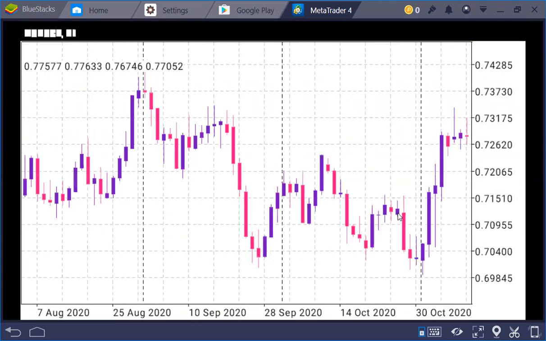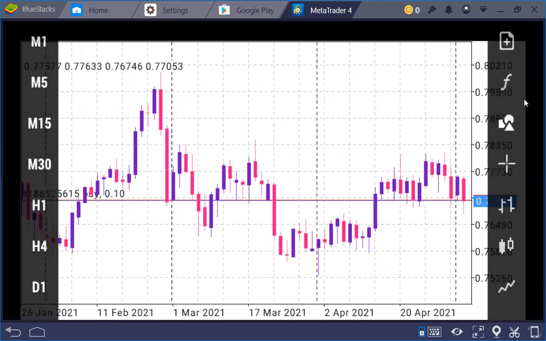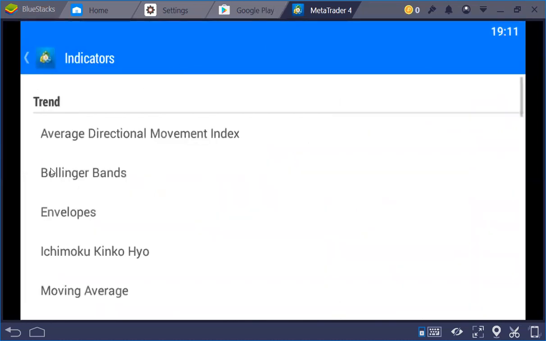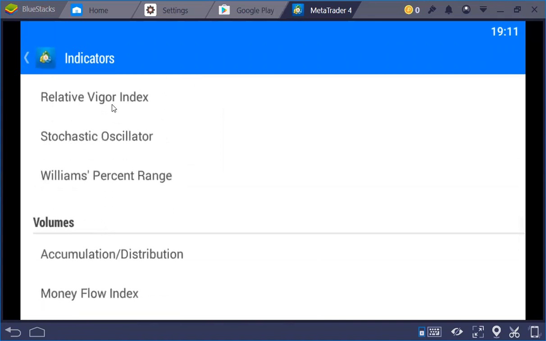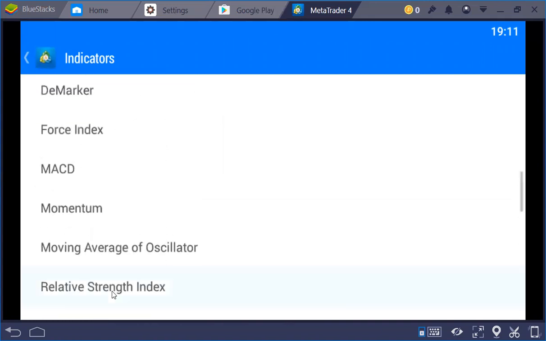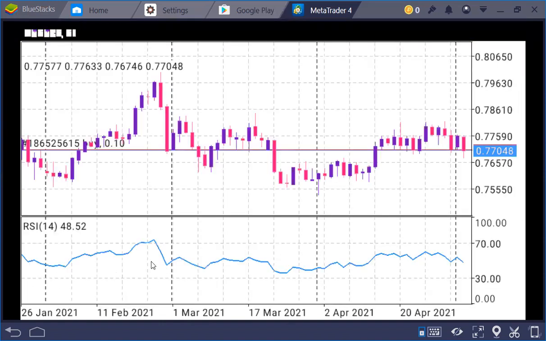Now we can see that the chart has no indicator. It's just the way it is. So back to where we were. To find any indicator, click on the F symbol. Now if I tell you apply relative strength index indicator, what do I need to do? I have to search it, and this is it around here. And then I'm going to click on it and click done. You can see the indicator has been applied here. So there we go, that's it.